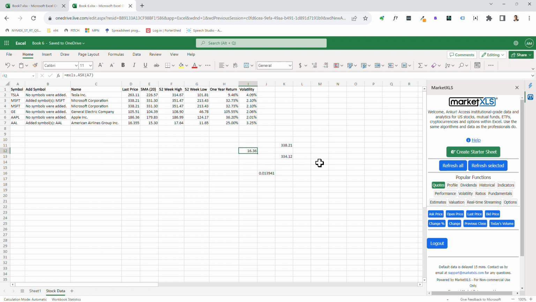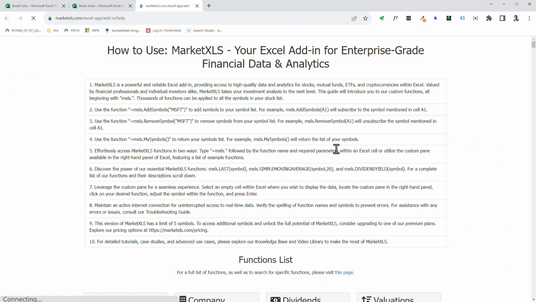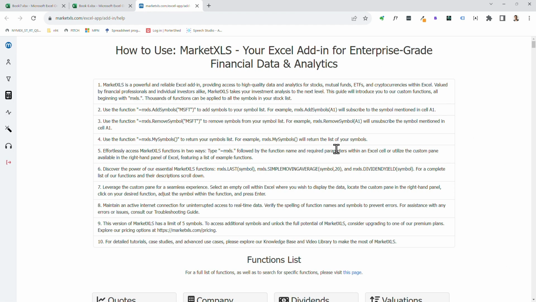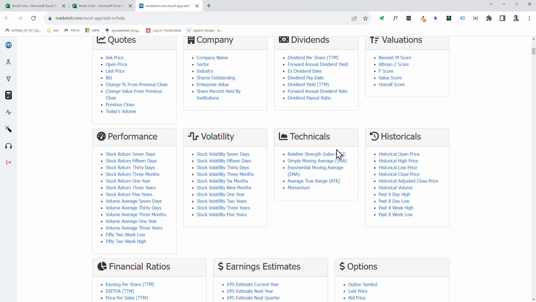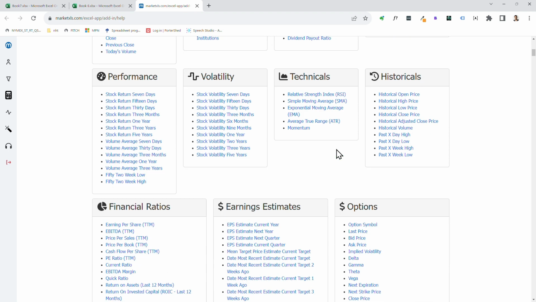Whenever you would like to refresh the numbers in cells, you could click on the refresh all or the refresh selected buttons on the side panel to get the new data. If you click on the help button on the menu, you should be able to see all the functions and their definitions and the respective arguments that you can pass into the functions.